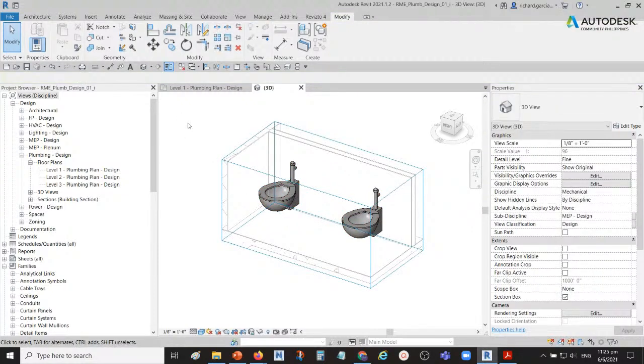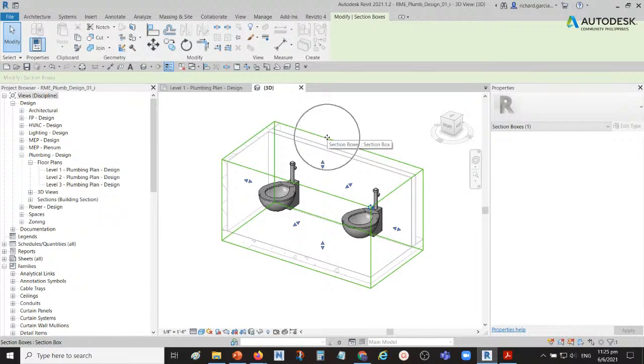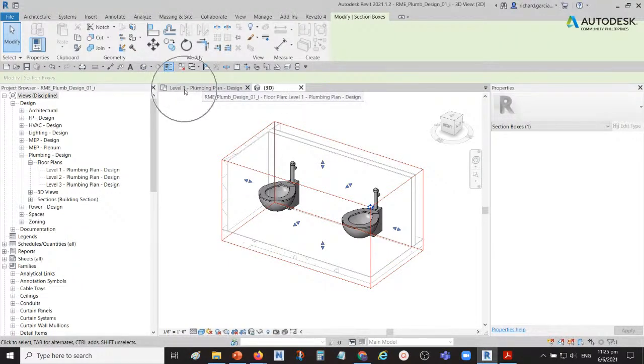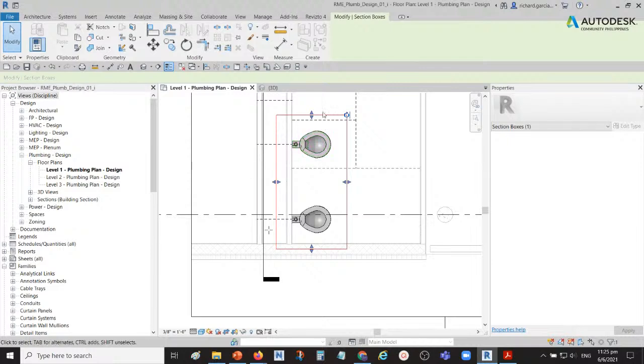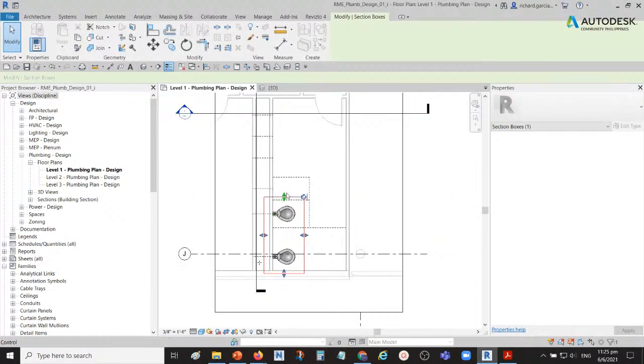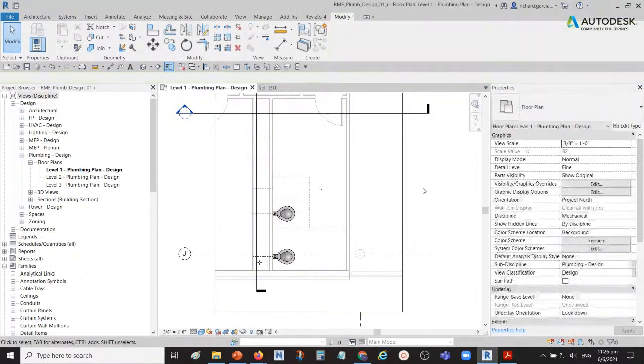Then click outside. So if you're going to select that section box, that boundary, and then you go back again to your Level 1, you can see that it's still highlighted, right? So what I'm going to do is adjust that section box for me to be able to see all the views that I wanted. And then after that, let me just click outside.